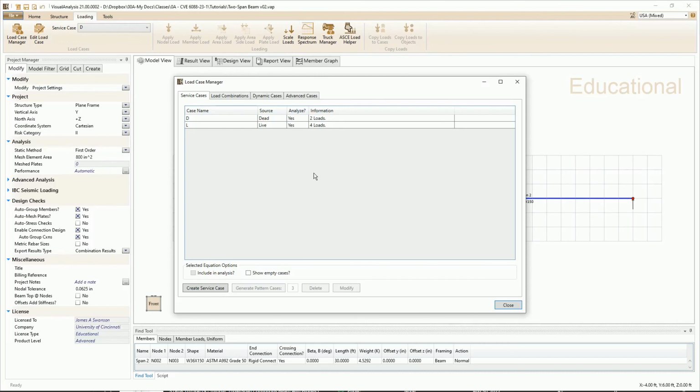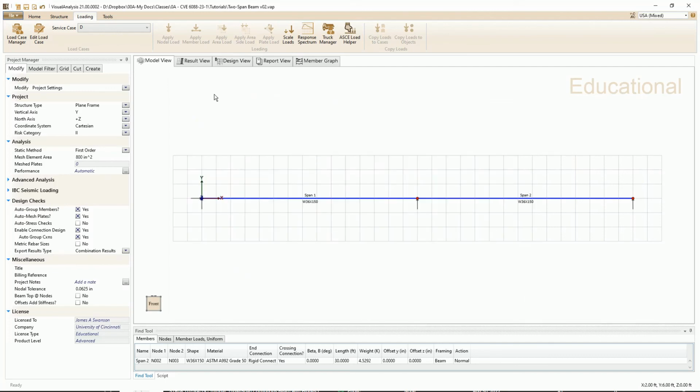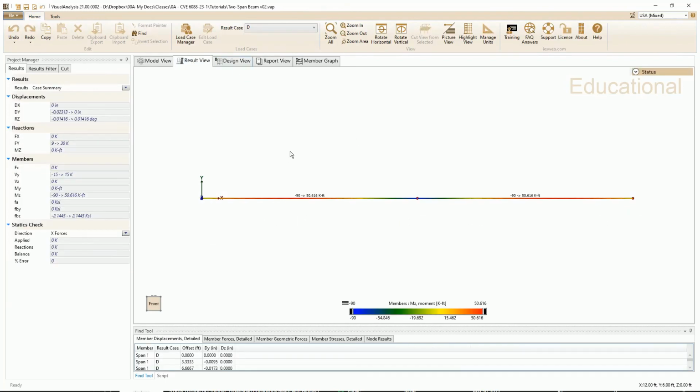So one of the options that's included in here is the option to include or exclude these load cases from the analysis. So you might be tempted to go in and uncheck that box and exclude those live loads from the analysis. And let me show you what happens if you do that. If you do that, you uncheck that box, then go to the results view to run your analysis.